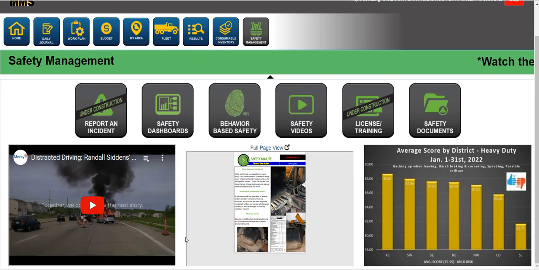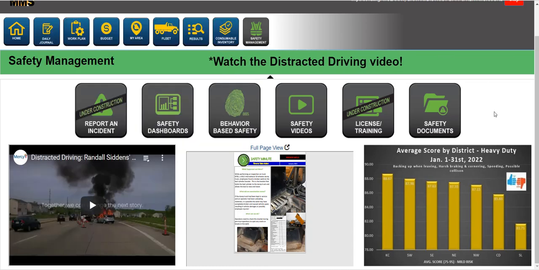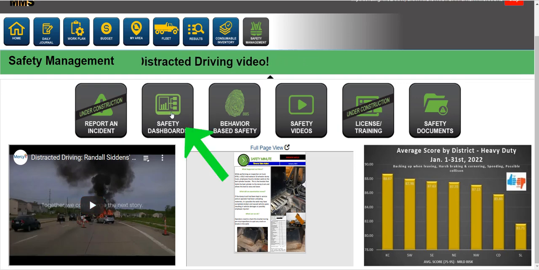You also have the opportunity, there'll be 3 different visuals here on the page. It could be a video that could be displayed, it could be a PDF. This is an example of our current safety minute. And it could be maybe a snapshot we've taken of some data from our AVL. So I'm going to go ahead and choose to go into our safety dashboards.